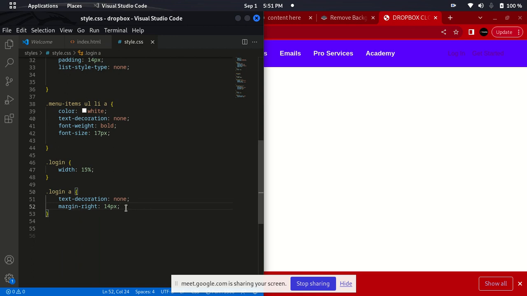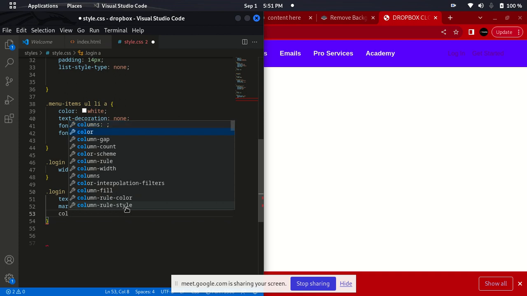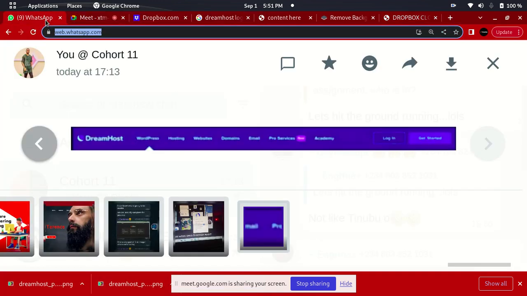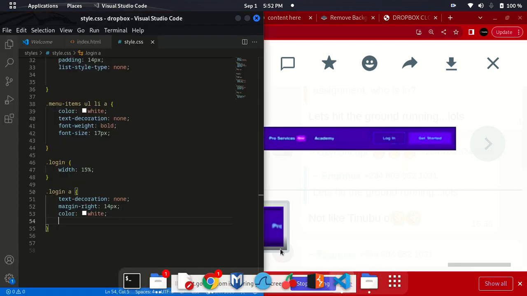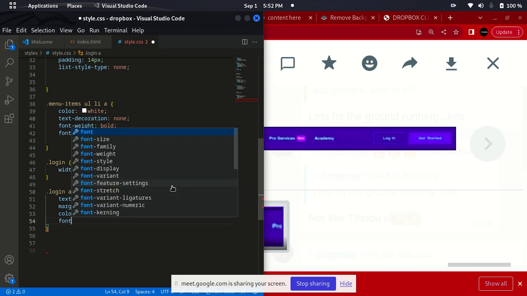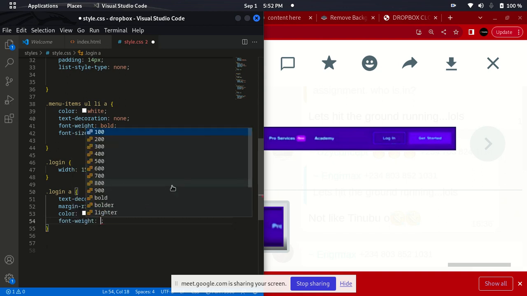Let me, margin right is this. Okay, color to white, and let me see if it's bolded or not. Okay, it's bolded. Font weight should be bold. Save.